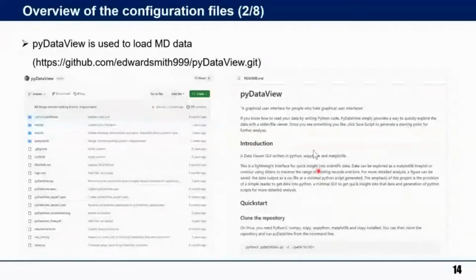And we also use a PyDataView that was introduced in a previous talk, and this is used to load the MD data, and you can git clone it from this repository. So in this tutorial, you have already done this in your work directory, but I want to show you how to actually clone this repo.